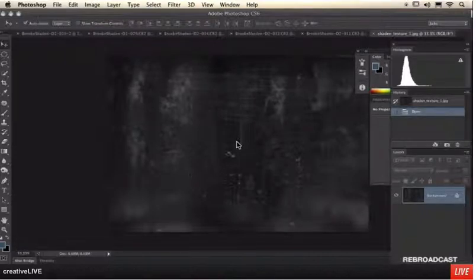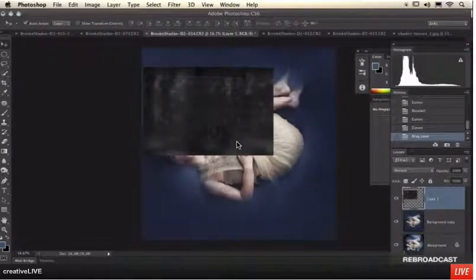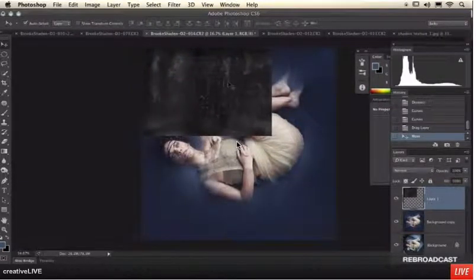So I am clicking anywhere in this image, dragging it to the tab that we're working on, and then just dropping it on top. You can also select it, copy it and paste it. That would also work, no big deal, however you want to do it. Now this texture is indeed smaller than the image, so we're just going to stretch it.